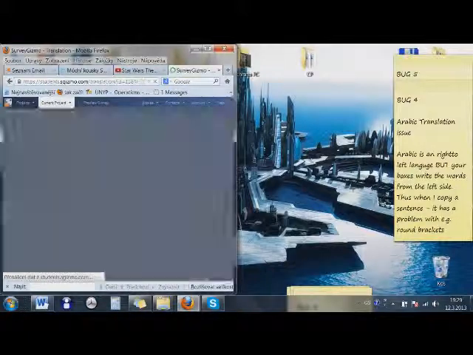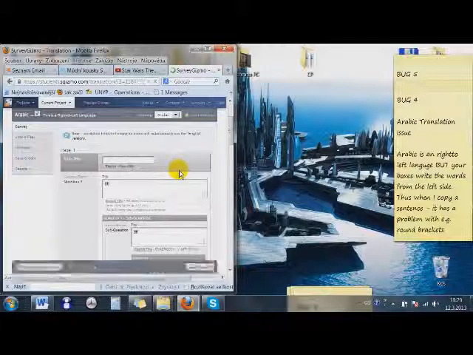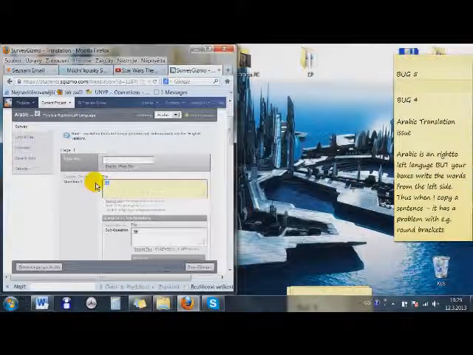Okay. So this is the Arabic version. I'll change my keyboard to Arabic. And I'm typing. And the problem is, it's a right to left language, but the words keep on being written from the left, right? So I read something, you see? It's being written from the left.